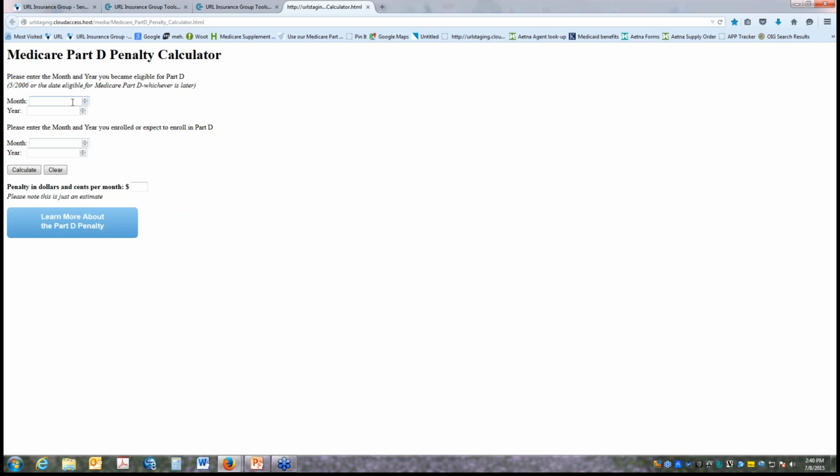So if you put in that you have a client who was eligible for Part D in October of 2004, and they're now only going to enroll into Part D in August of 2015, and you calculate, the estimate is going to be about $36.63 for their Part D penalty.